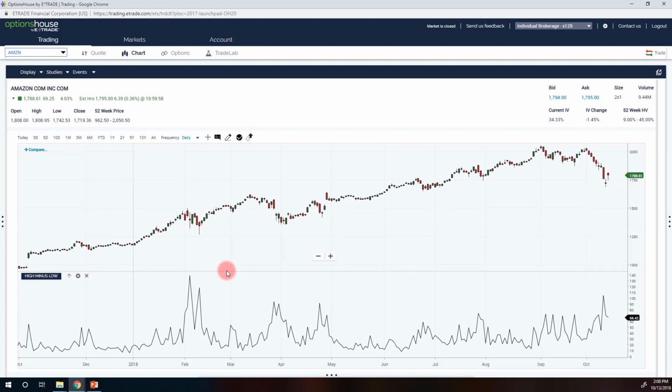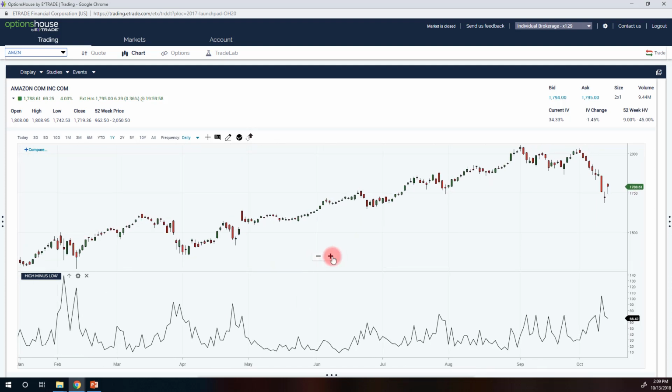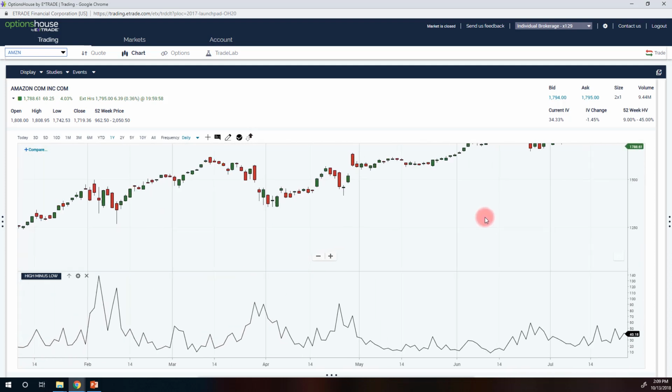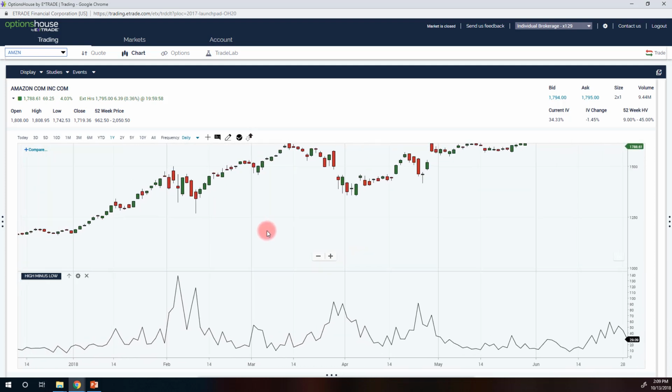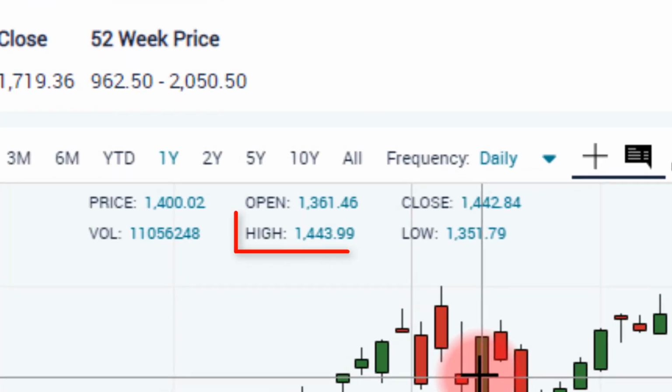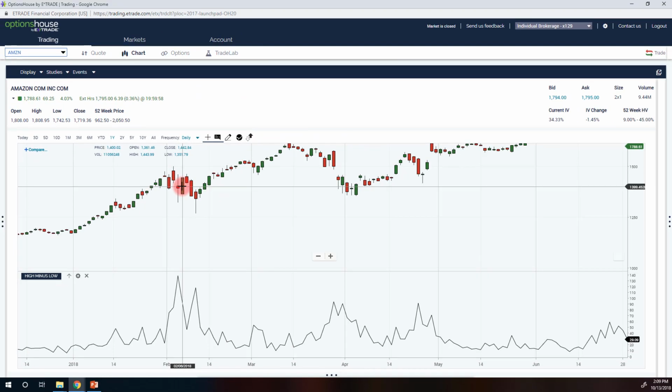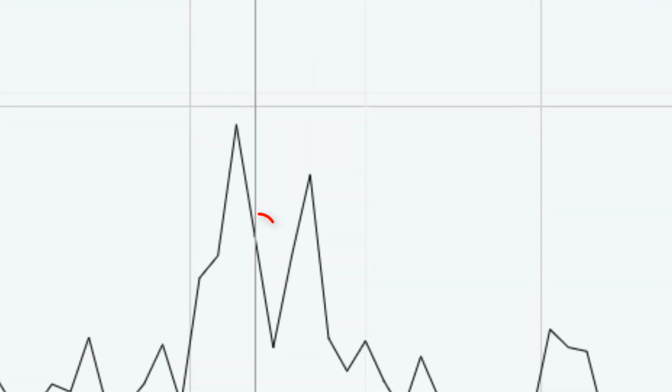So just to show you how it works, it's very simple. It's just taking the high minus the low for that candle. I'm in a daily chart. So let's zoom in here and find a big candle somewhere. Let's take a look at this green one right here. So I'm going to line up the crosshairs and select the data so we can see it. If you look up here, you'll see that the high was 1443 and the low was 1351. So that's giving us a difference of 92 or so. So look down below where the crosshair lines up and you'll see right there.